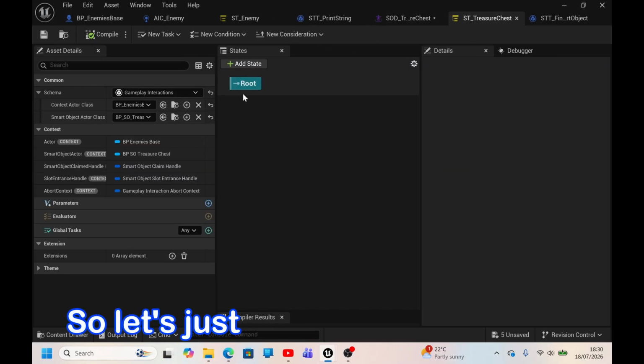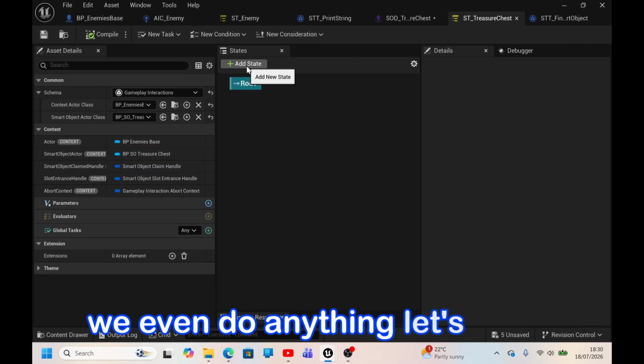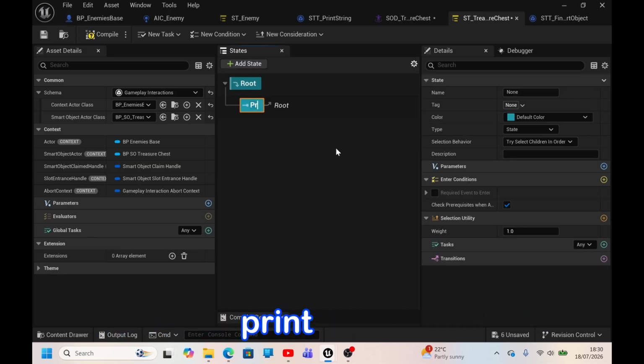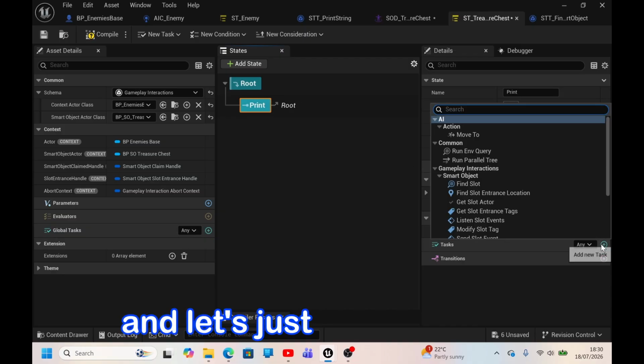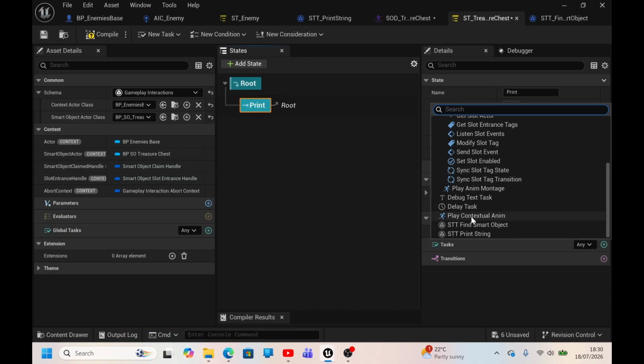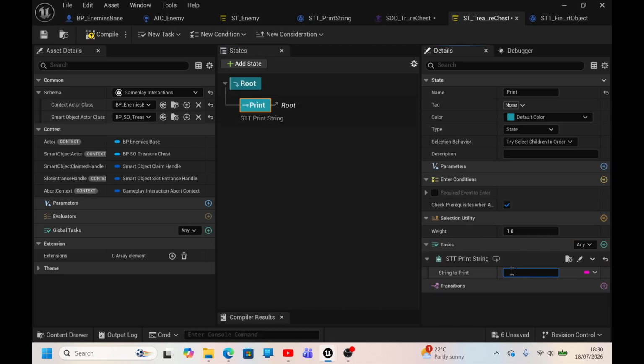So let's just come here, and before we even do anything, let's add a print state, and let's just do the task of print, and I'm going to call it using smart object state tree.